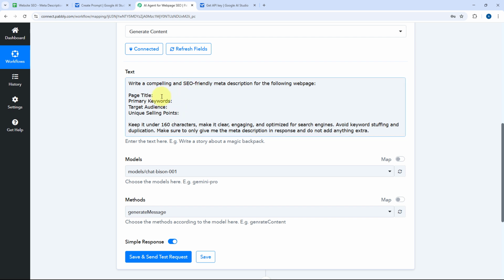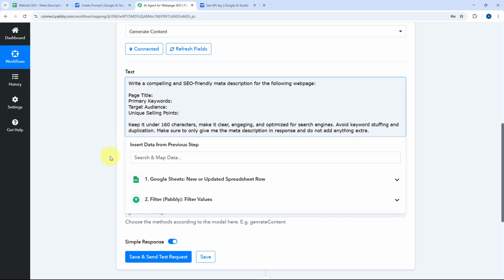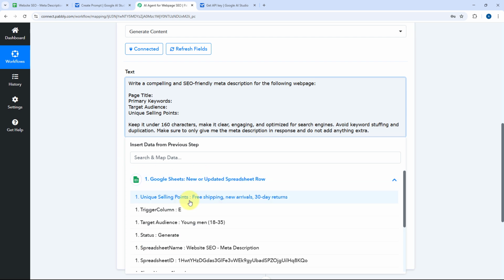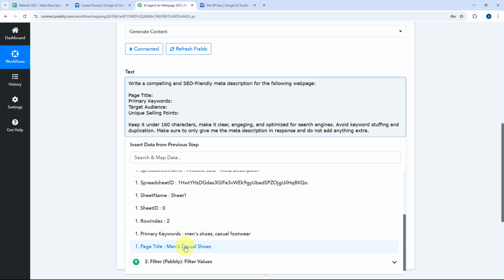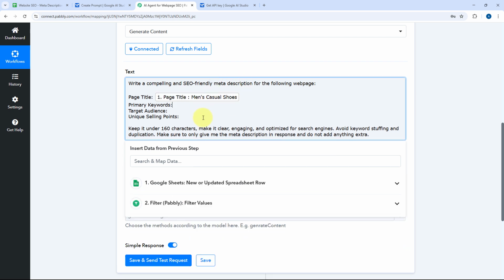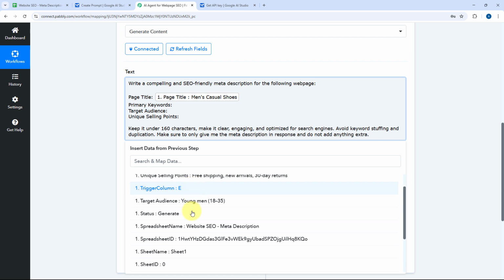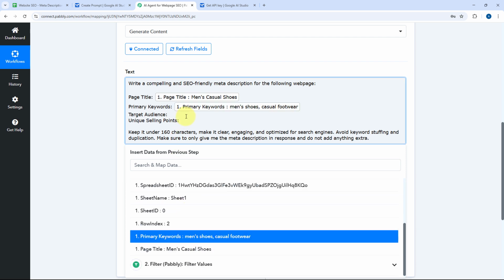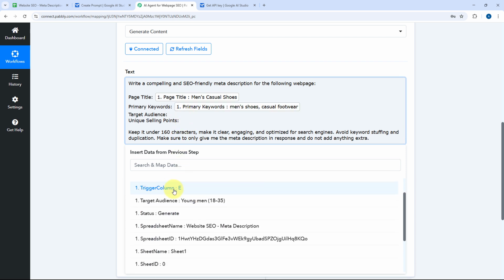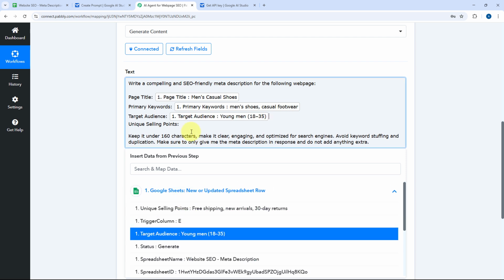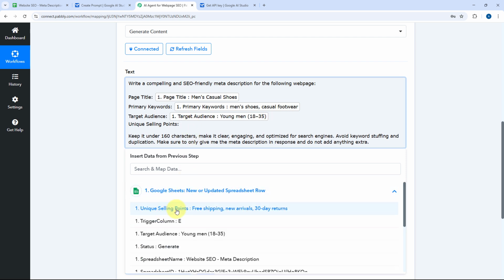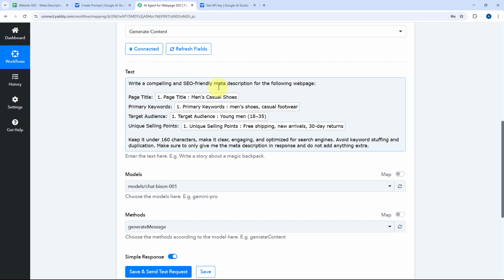Simply click on this text field in front of page title, and in this drop down, you can see a list of all the responses from the previous two steps. Out of all of these responses, from the responses of the Google Sheets trigger, we are going to select the response of page title and it will be mapped. And similarly, we are going to map the rest of the details. We are going to map the primary keyword, then the response of target audience, and then the unique selling points as well. So in this way, we have entered the prompt over here and mapped the details of a web page from the trigger step responses of Google Sheets.